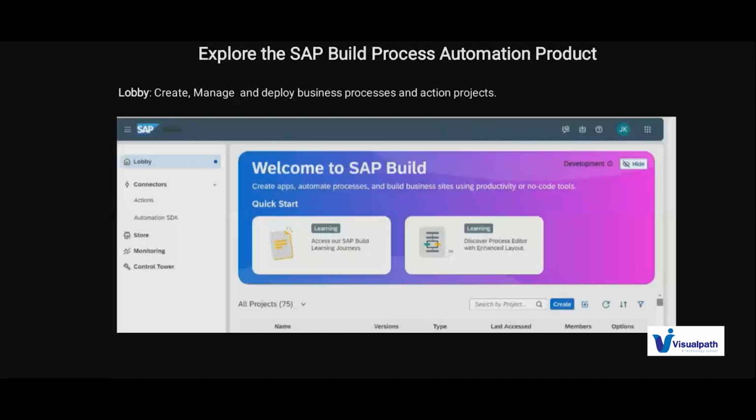Next, you can see the explore screen of the SAP Build Process Automation product, right? Basically, this is the view of the lobby, where we have the create option and where you can see the different processes. Like I said, the lobby contains all the processes, the apps, and everything. Then connectors, and if you see actions and automation, the actions are the added functionalities which we want to leverage for multiple reusability. Those we have defined in the actions.